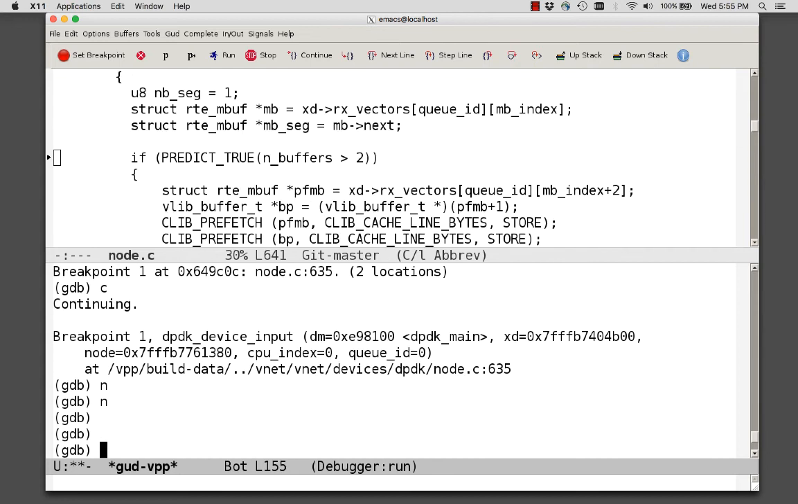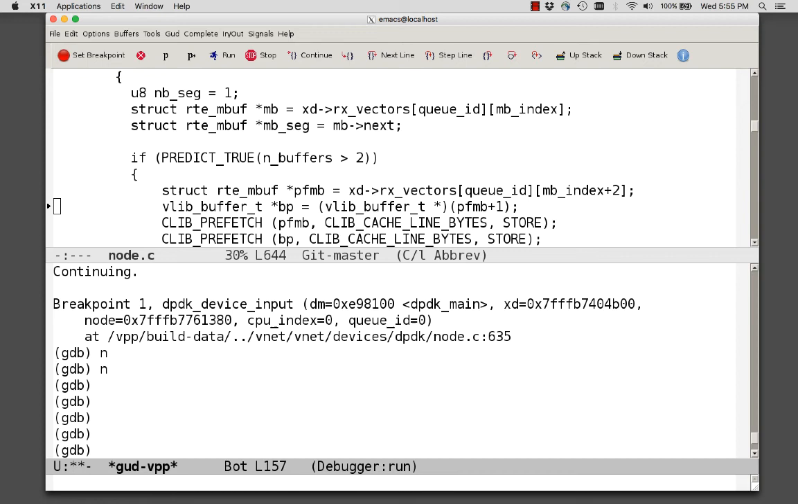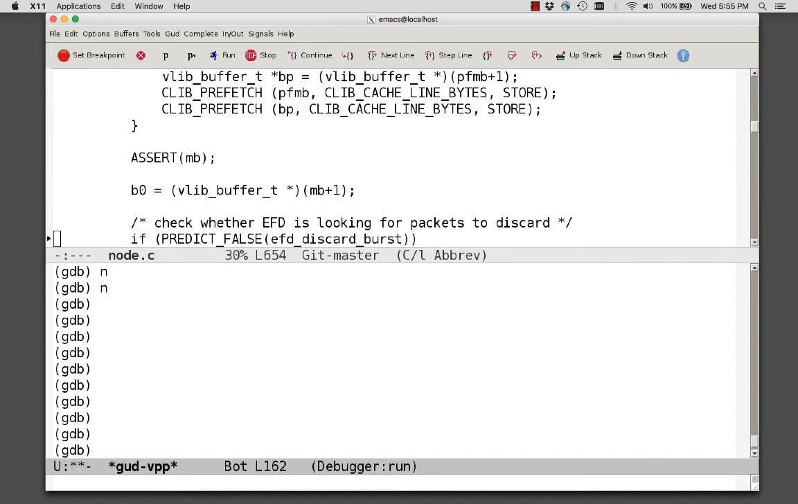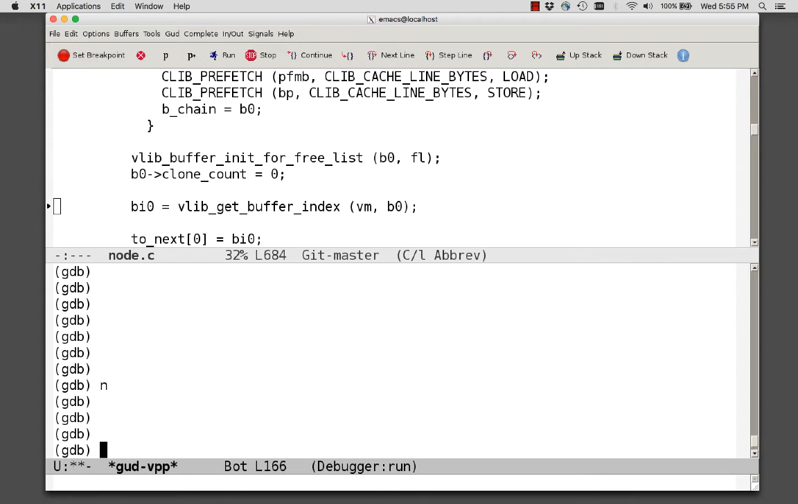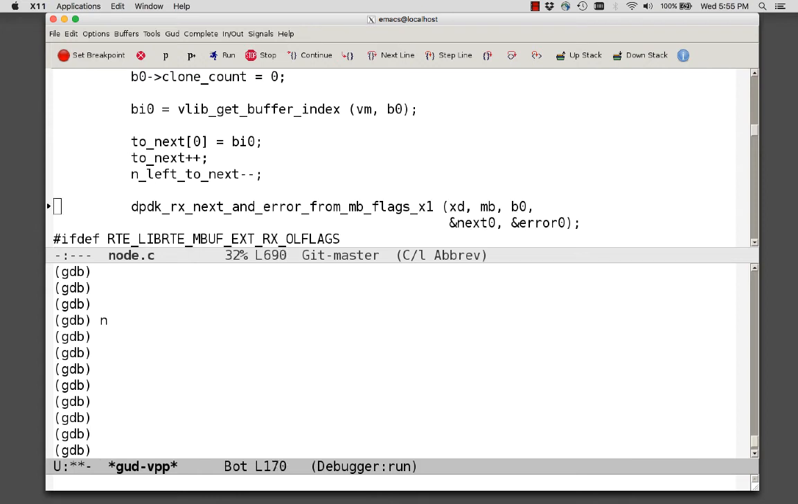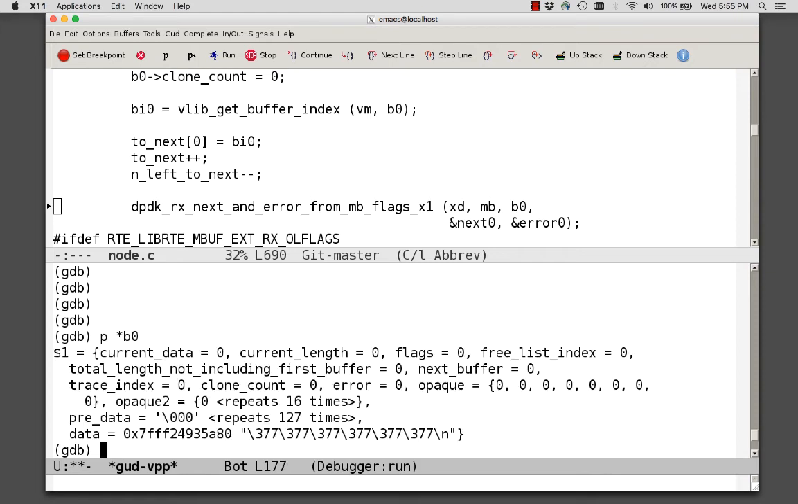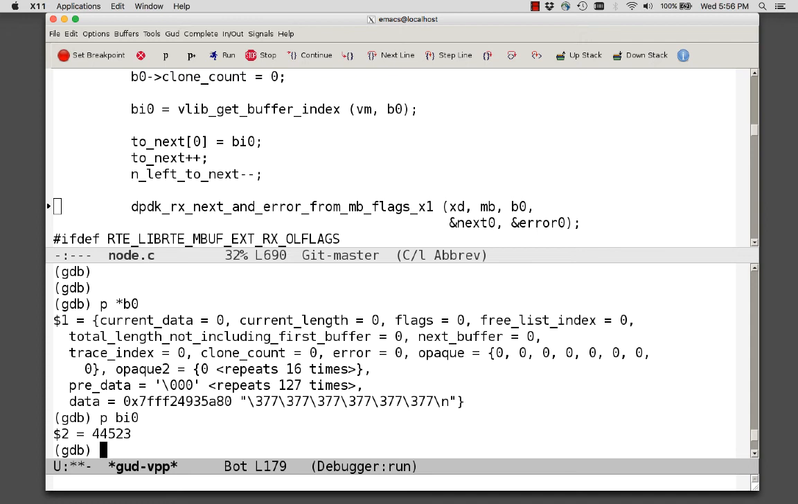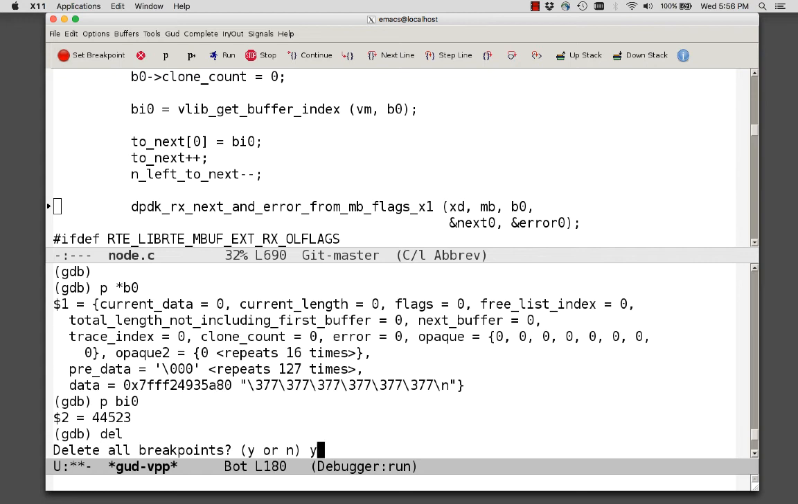So this, we just literally walk through it and say B0. Let's wait till it sets it up just a little bit. P. And you'll see, let's see. A bunch of not very interesting, to be truthful about it. Some buffer index, and so on and so forth. But at any rate, you can readily imagine what you might do there. Let's actually delete that breakpoint and set one.